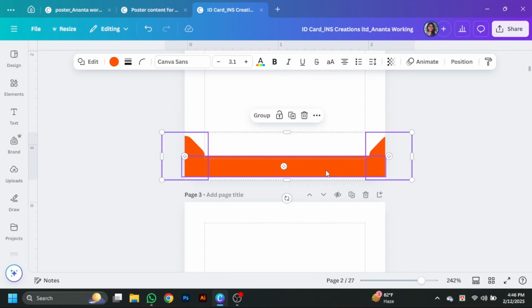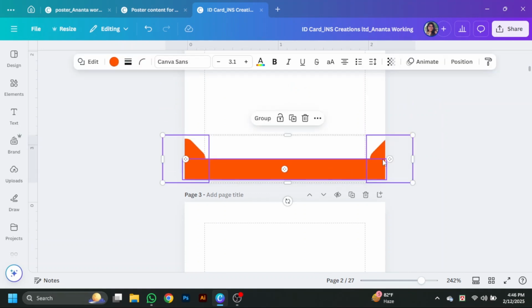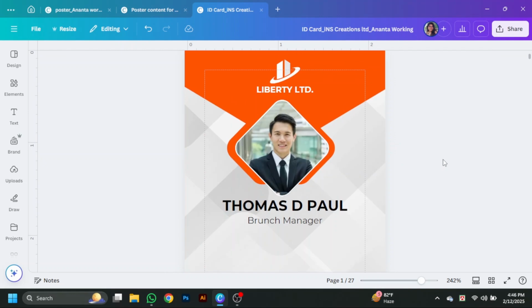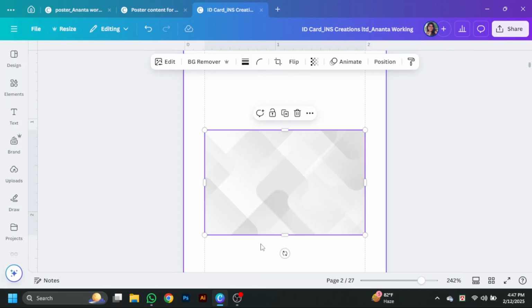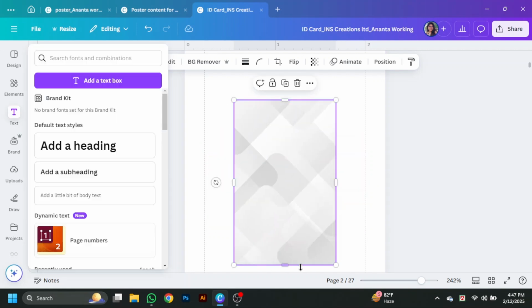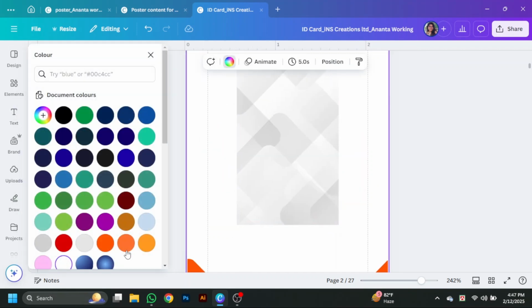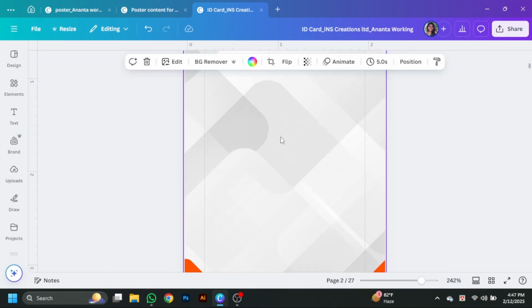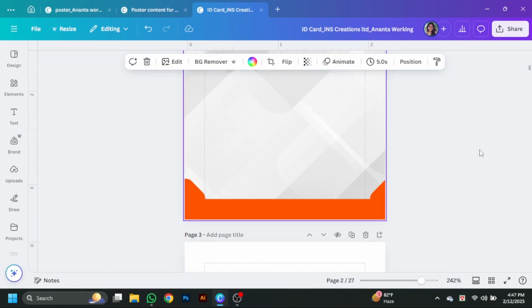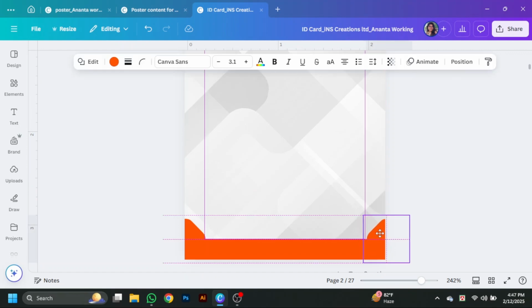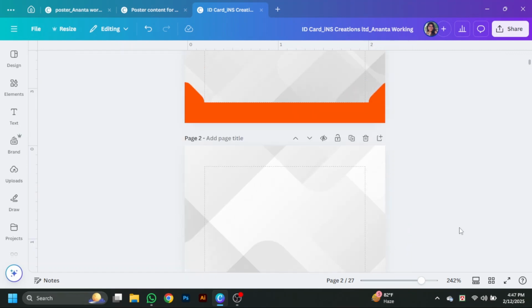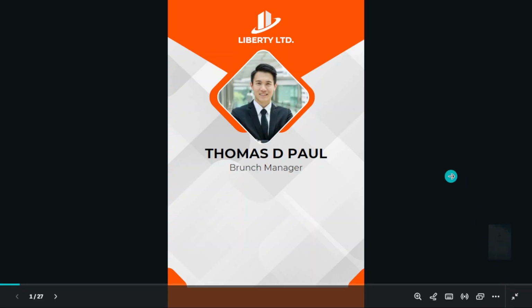Then select all the items of the lower part and place it on the second page, and like before take the similar texture and replace it to the background. Let's see how it looks.